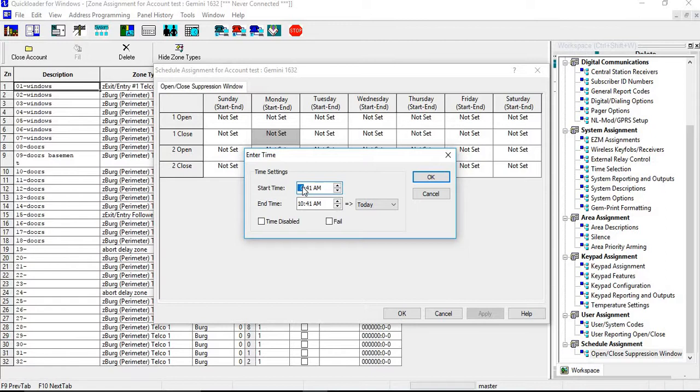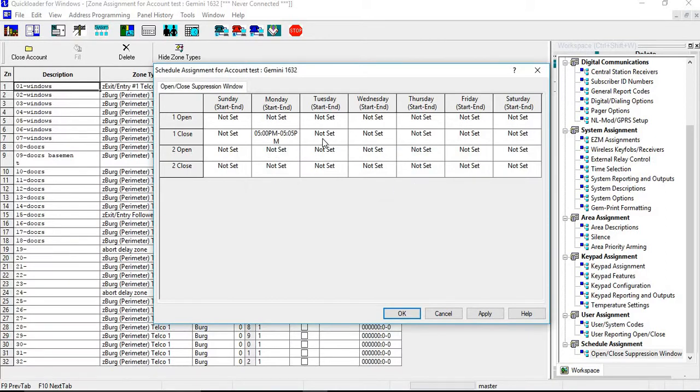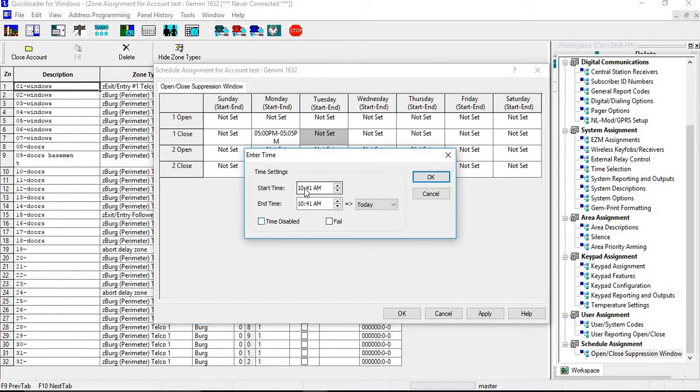You're going to go in there, and let's say we want it to auto arm at 5 o'clock p.m. We want to do an end time, and we could do that as like 05. Make sure you change this to p.m. too, and then hit OK. And then you would do the same thing for the next one. And then okay.